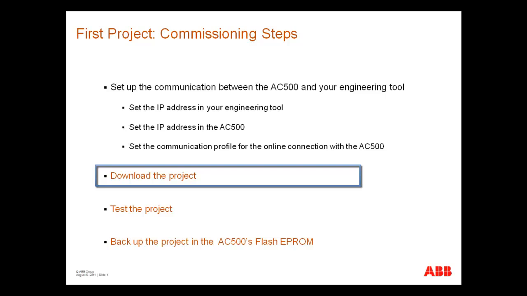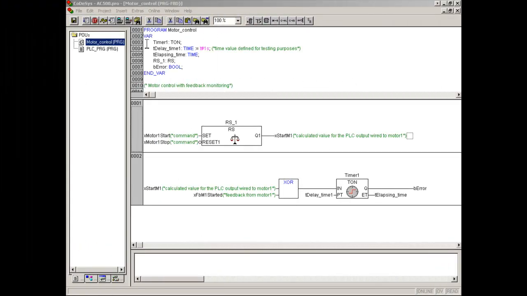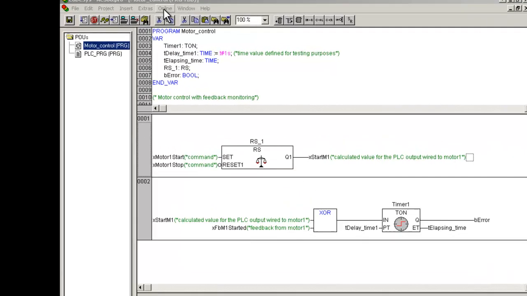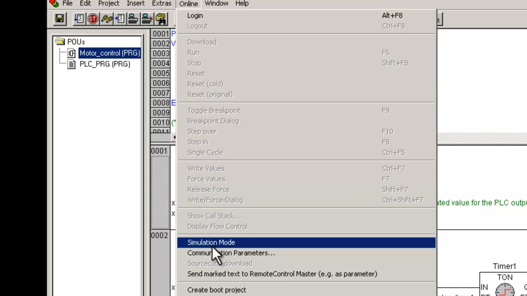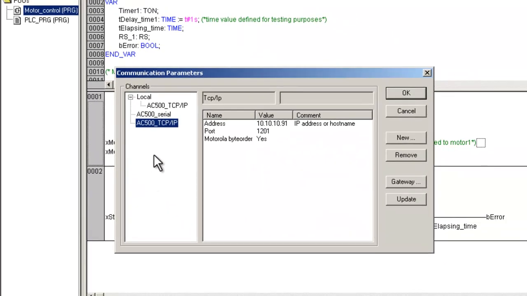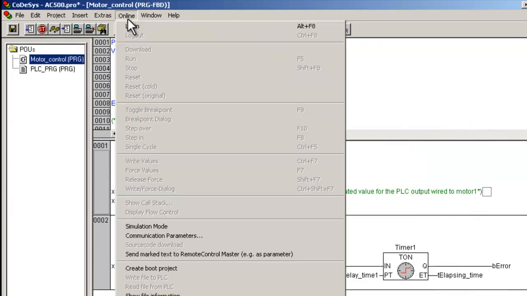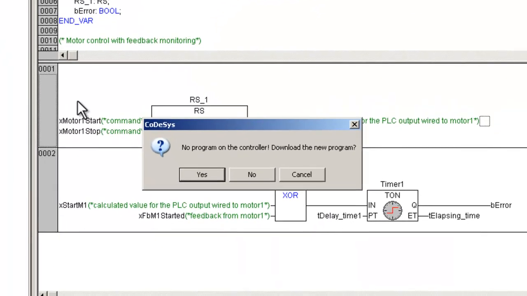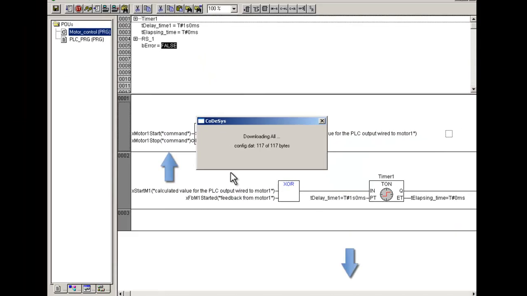Now, we will download the project into the AC500 controller. At first, you can assure yourself that the right connection profile is selected. Then, select in the menu Online the item Log in. If the projects in the CPU and PC are not identical, a message will pop up. The program will be downloaded. Status indications are shown.